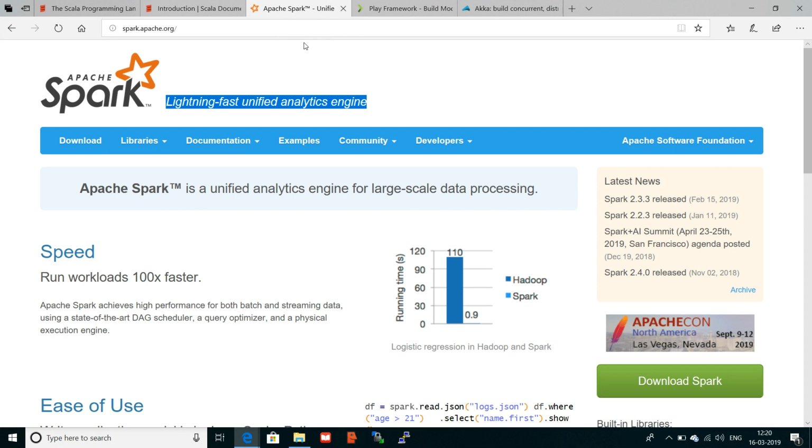Apache Spark. If you see here, they have been saying that it is a lightning fast unified analytics engine. Scala is mostly used in some of these frameworks, right? So we want to write code in these programs so that we can process the data at a much faster pace. That's the whole intent of learning Scala: to make use of Scala in these frameworks so that we would be able to write our programs in a more efficient way.